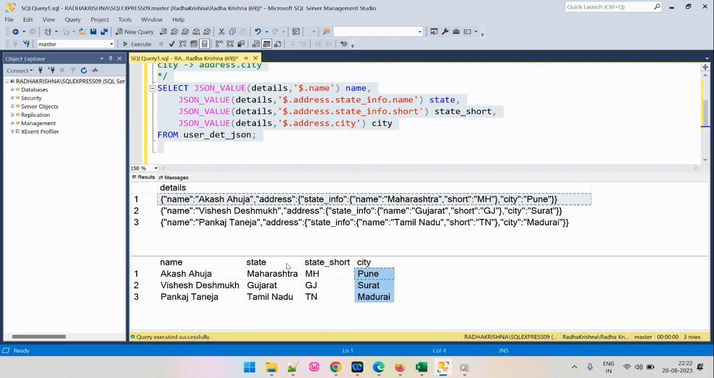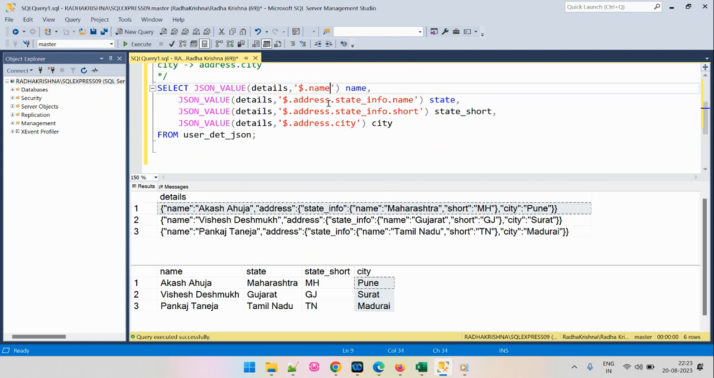So while extracting the columns, it is important to understand the structure, the hierarchy, where the column is located, so that it can be rightly mentioned. And using the JSON value, we can operate on the column and specify the hierarchy level where the column is present and then get it extracted. So this is the query that we have written.